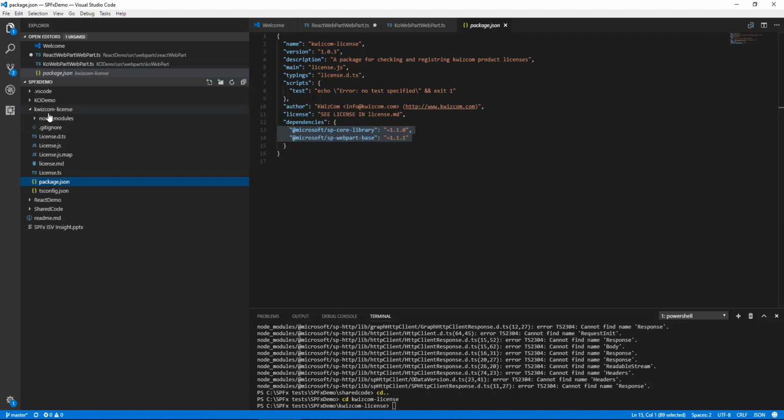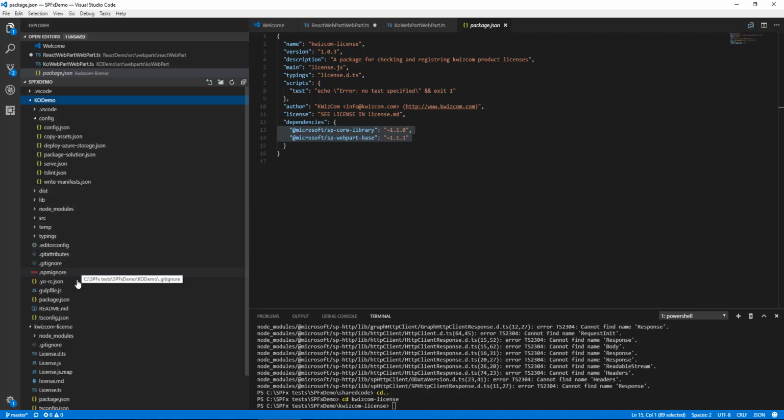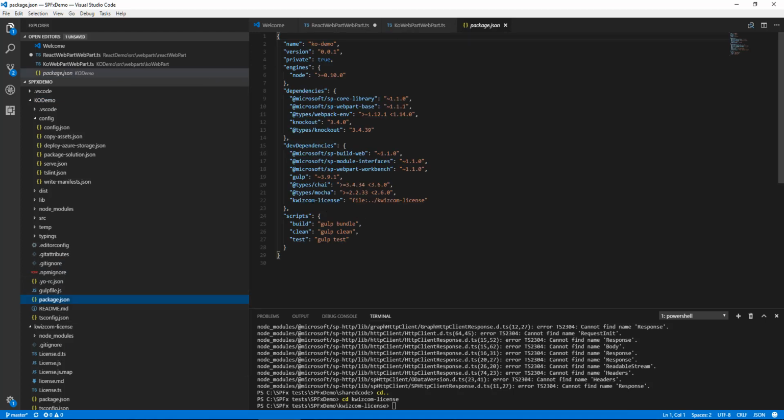Now let's see how I'm using that quizcom license shared code in my knockout demo. Obviously you'll see the package JSON, and here's my quizcom license. You can give it a version number if it's an npm, you can give it a star for the latest, or you can specify the GitHub repository you want to pull from, or you can just use the file and relative folder path location. So here's how I added it as a dependency in the knockout demo.